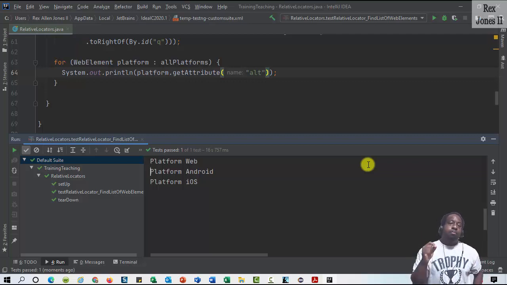That's it for using more than one relative locator to find a web element, and how to use a relative locator to find a list of web elements.